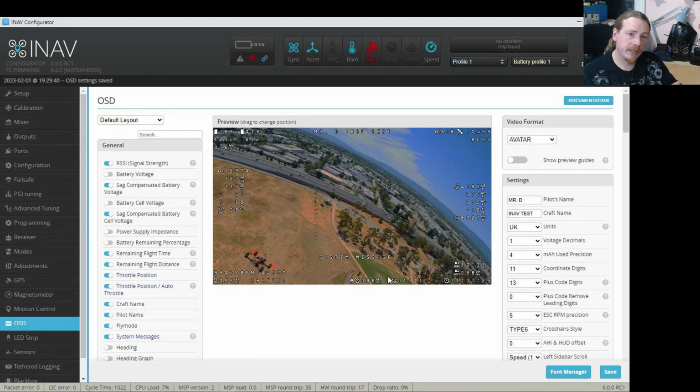If you're not seeing the OSD, check the UART. Check that your RX is going to TX and your TX is going to RX. And also maybe just check the font in your HD goggles to make sure that that's all correct. But other than that, this will get you working.